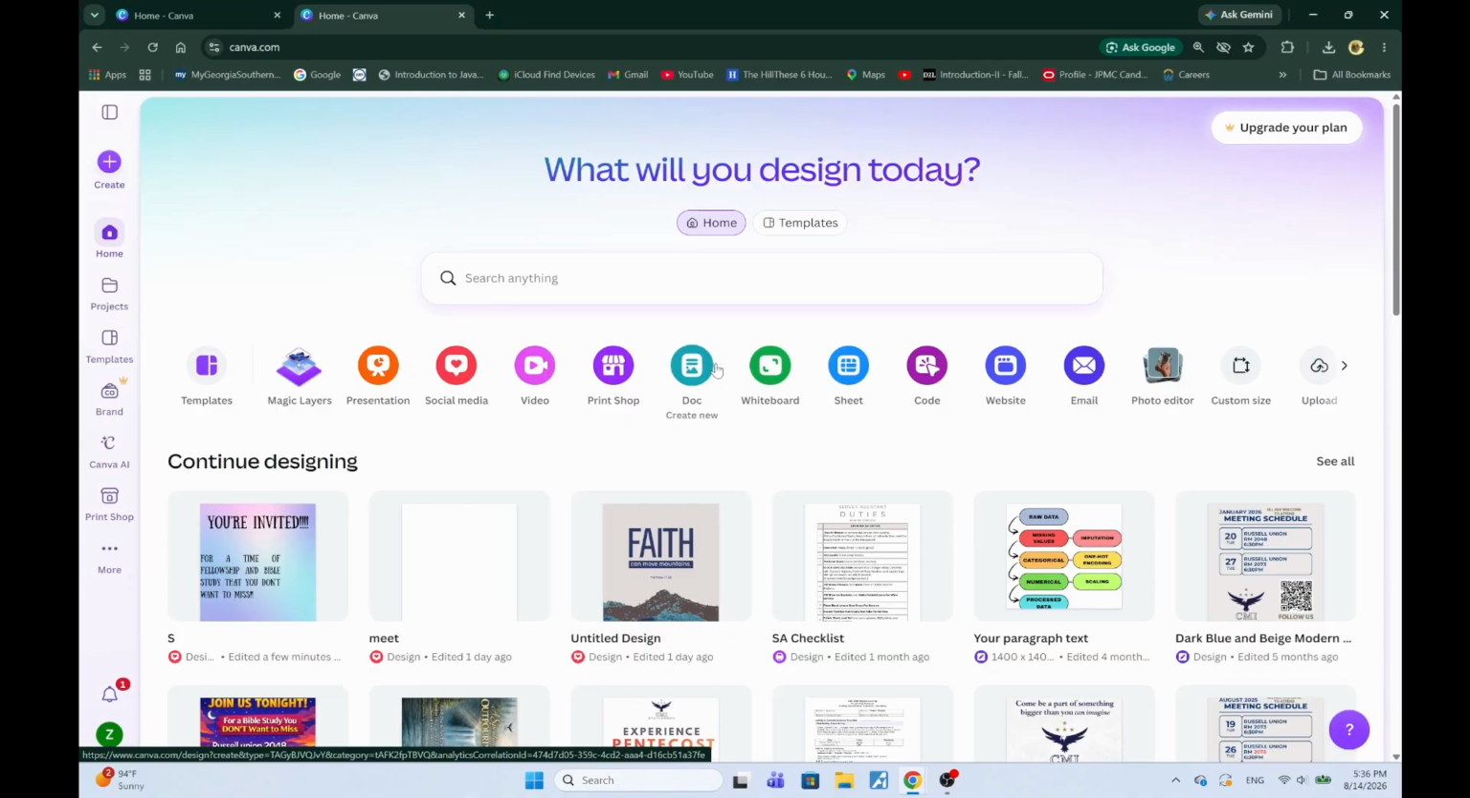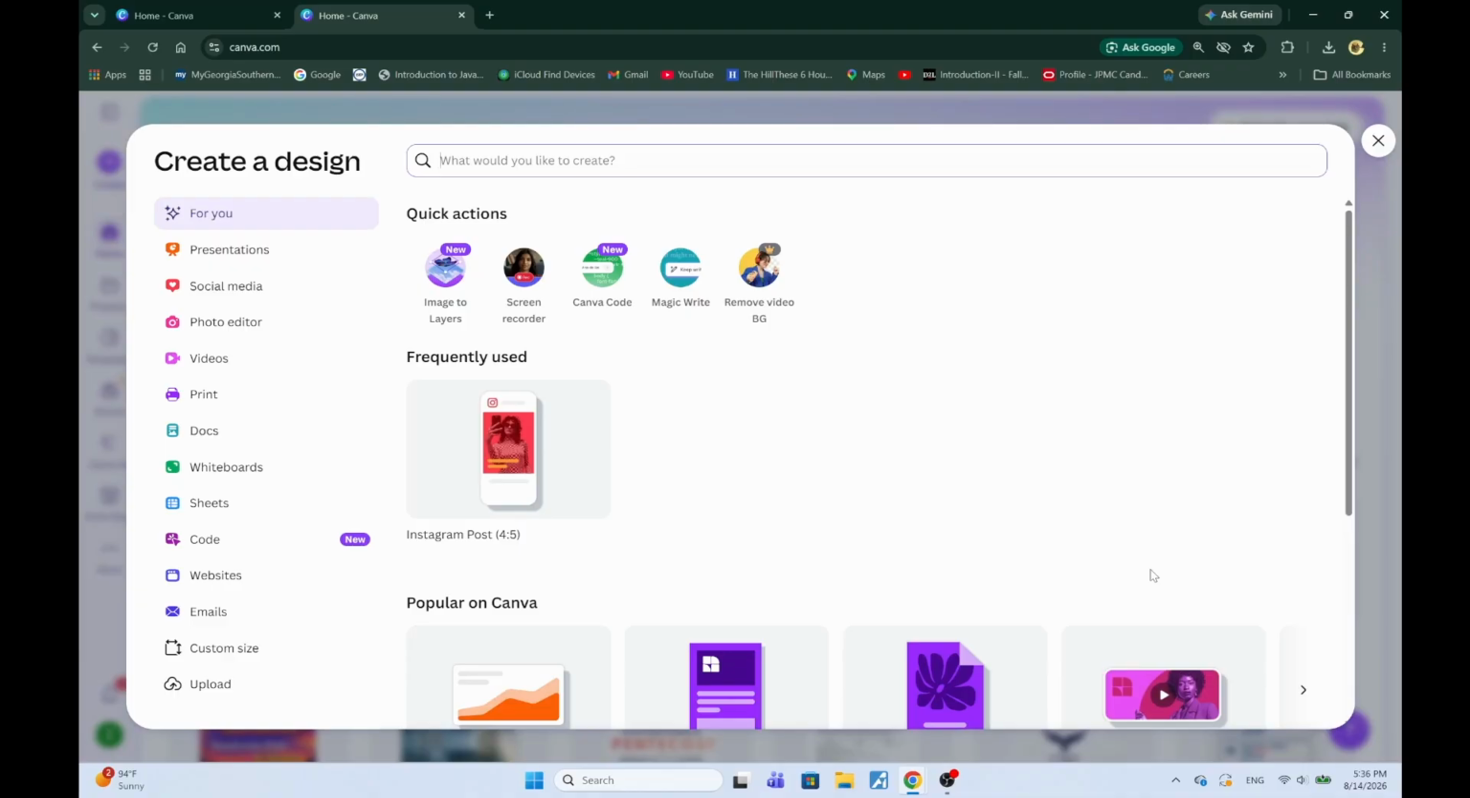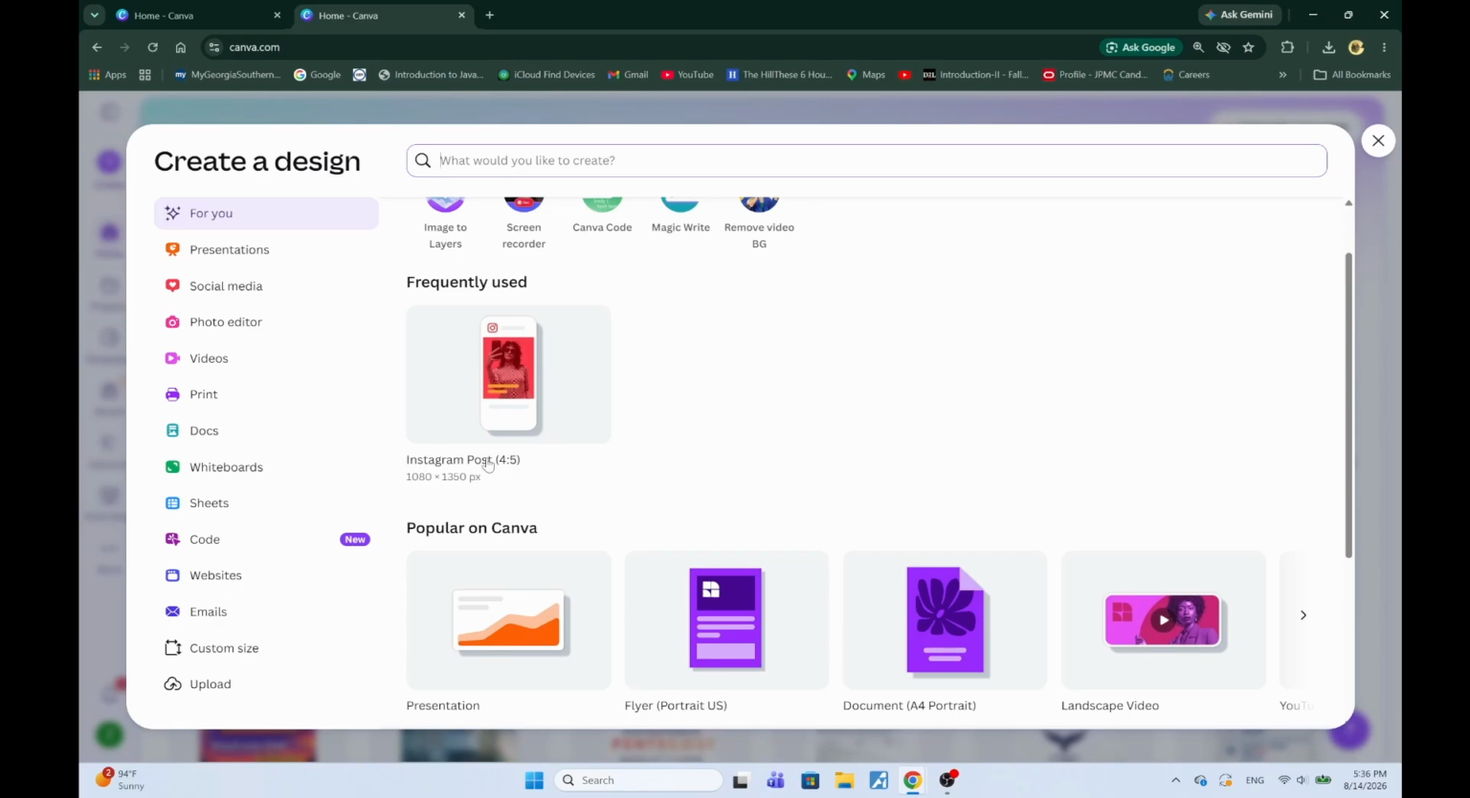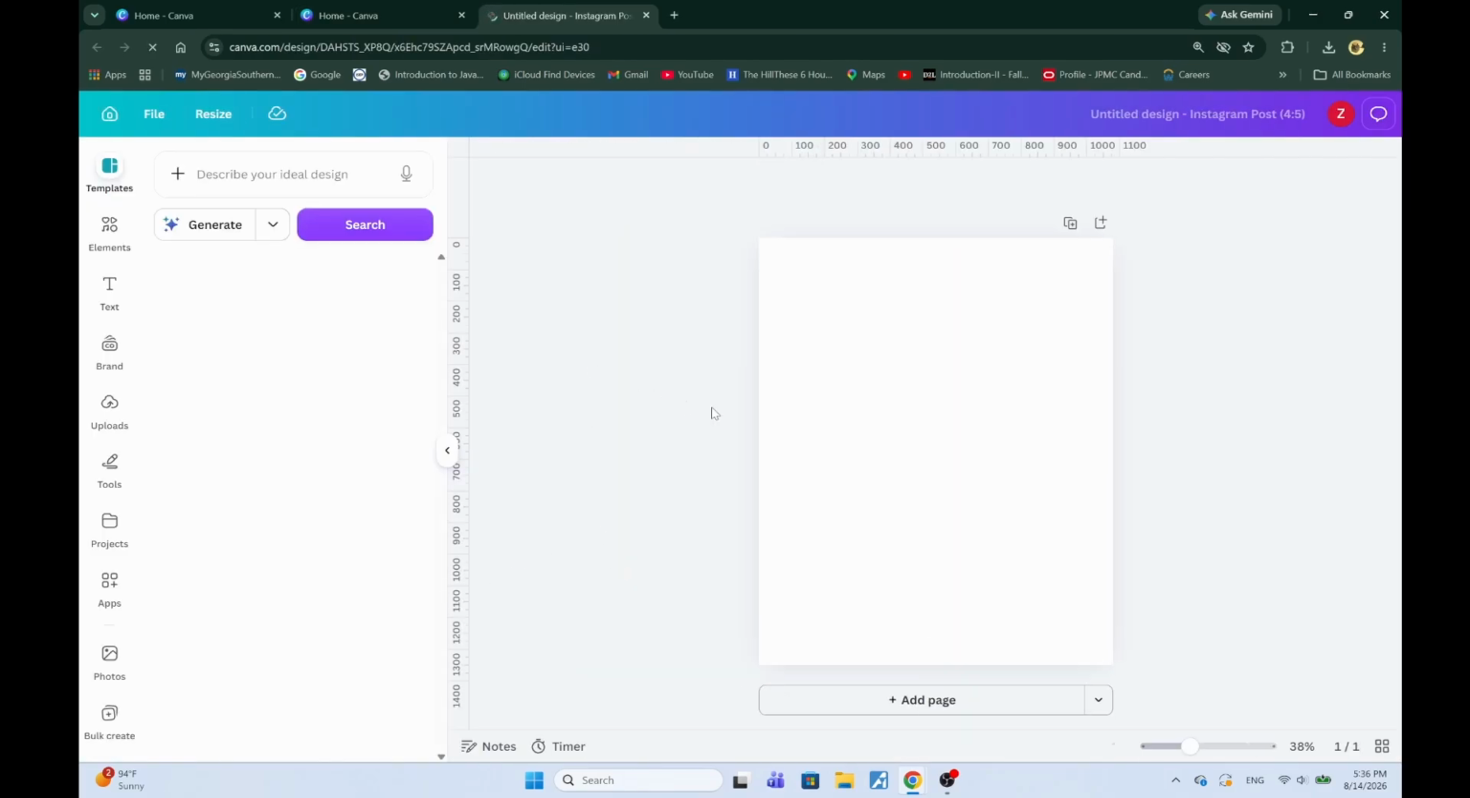So to begin, we're going to start off on the Canva homepage. We're going to go over to this purple create button on the left-hand side of the screen. And it's going to prompt you with a bunch of different formatting options. Of course, for this tutorial, we're going to be creating an Instagram post. So we're going to choose the Instagram post 4 to 5 option. And that's the appropriate sizing for that.